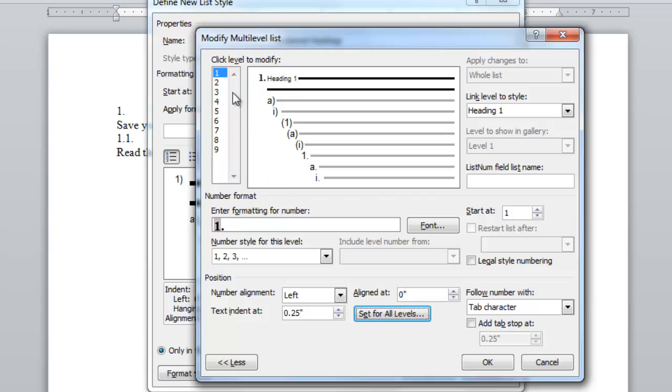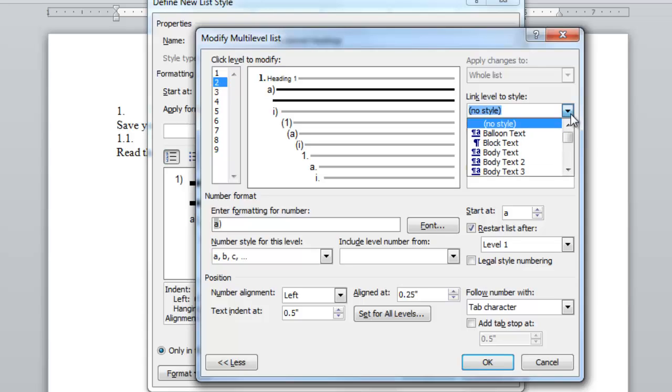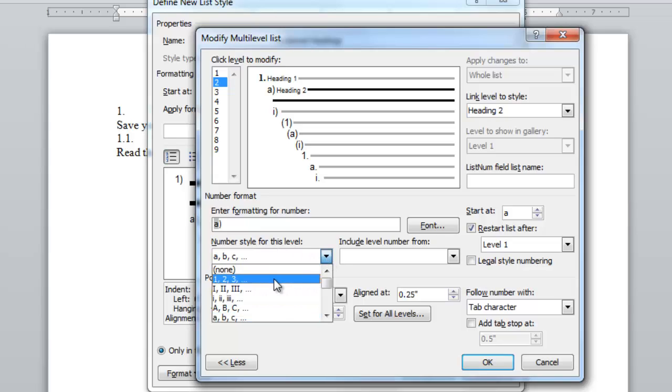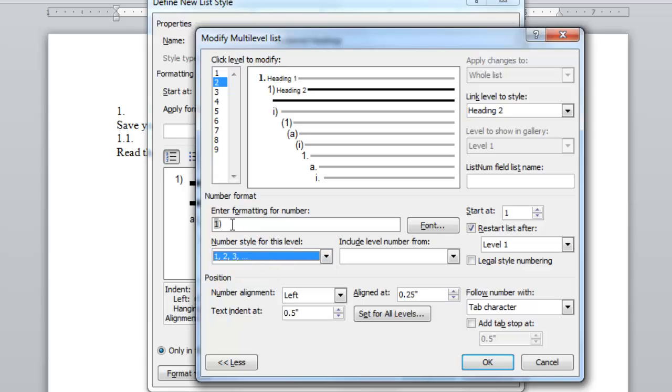Now we're going to set level 2. When I click on level 2, all the fields will reset. So level 2, I want linked to heading 2. This defaulted to the lowercase a. I'm going to change it to a number. I'm going to take out the parenthesis and add a period.